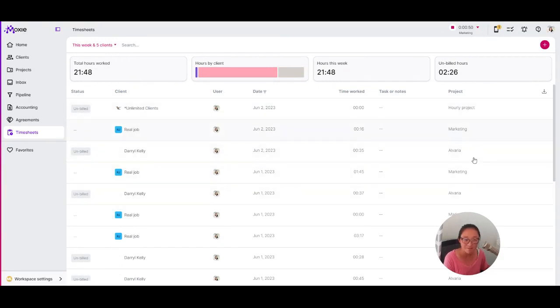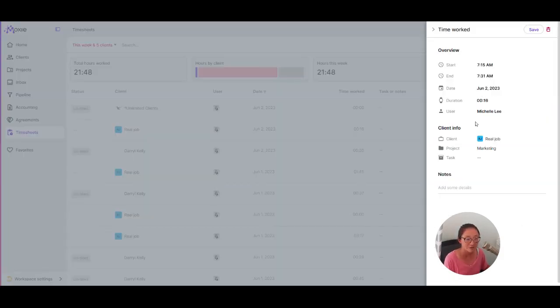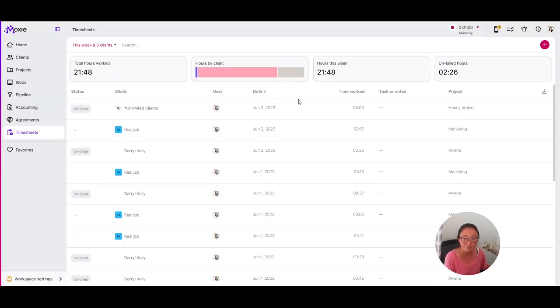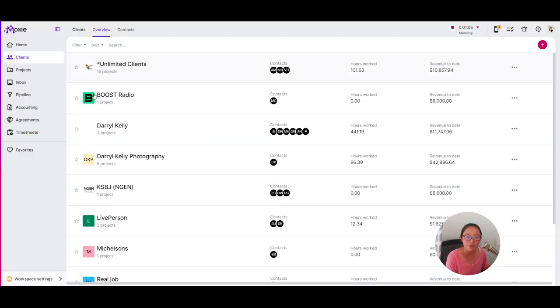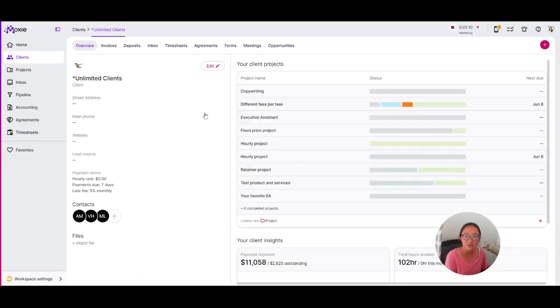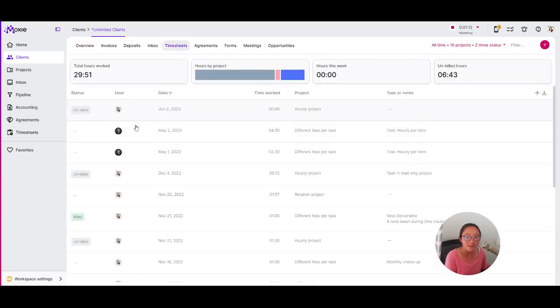With each of these time entries, you can always edit them. So if you ended up working for a slightly longer time or shorter time, click into any time entry to edit it. Or if you entered the wrong project or client, you can always edit that here as well. You can also view that per client. So in each of your clients, you'll see your timesheets. That's going to show you your time per each client here as well.